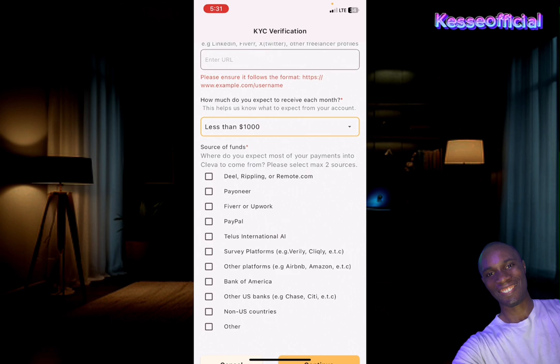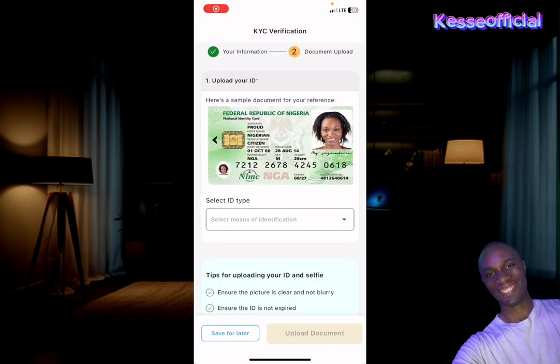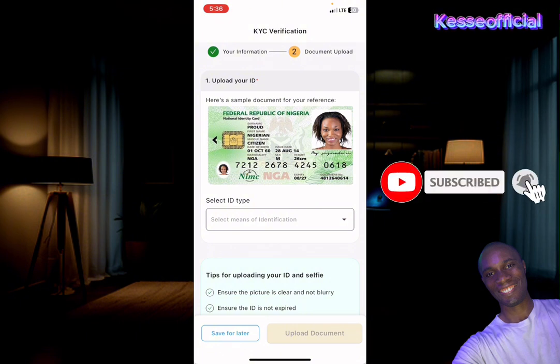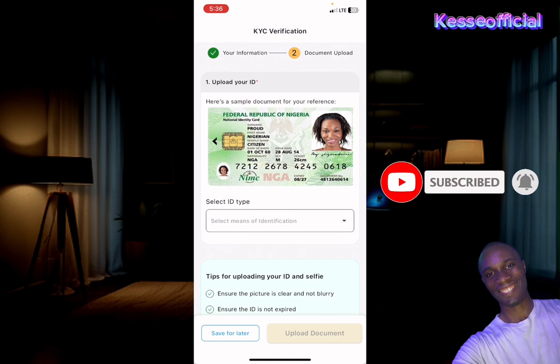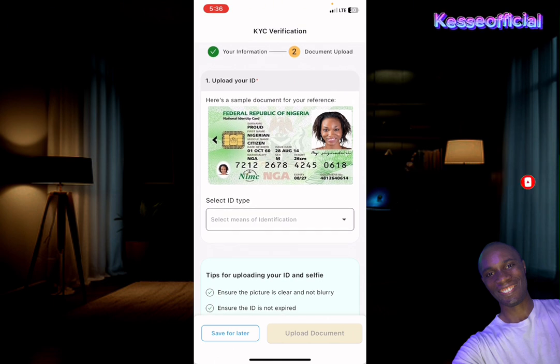So let's get started. Now, once I've been able to click on confirm, you will notice what will appear here is telling me that I should put in my KYC verification. And for me to be able to put in my KYC verification, I have to select the particular ID or passport which I want to send or submit. So if you look very well here, you can be able to use your NIN.